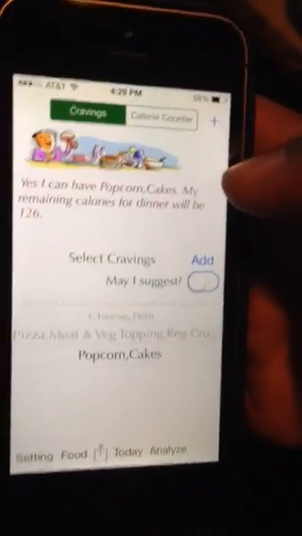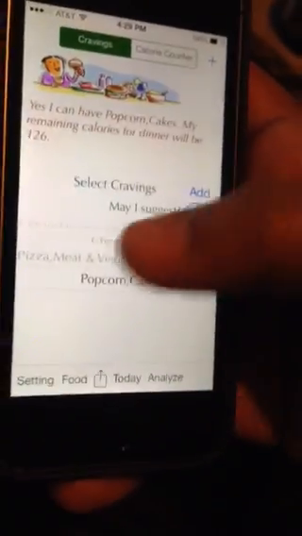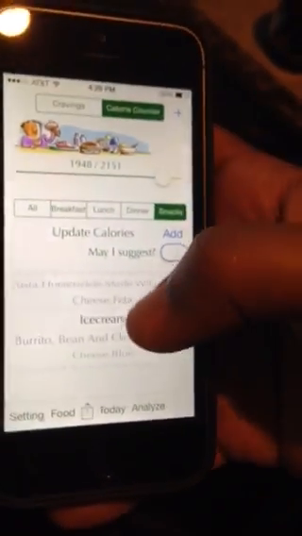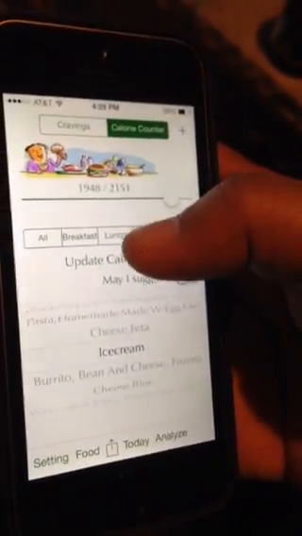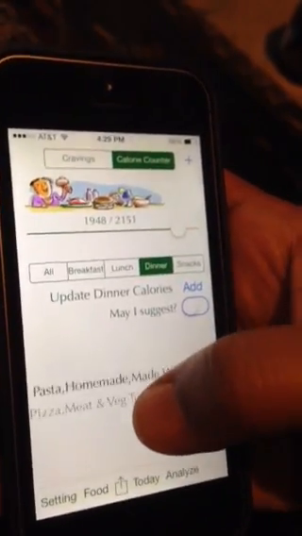It says yes, I can have popcorn cakes. My remaining calories for dinner will be 126. So that's a pretty powerful tool. So if you have a craving, you can quickly check what it means for your health for that particular day. And for dinner, since I had popcorn, now it's showing 2 items for dinner.